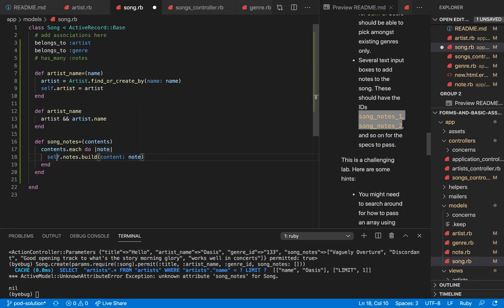And I'm actually going to go one step further. I'm going to say, unless note equals empty string, do this, end. Because remember, I have a bunch of empty forms, and I'm not always going to have 4 notes on a song. Not every song can be as notable as Oasis's Hello, right? So this is just a way that I can say, build it if there's something under note. And we can now test this out, see if this works.